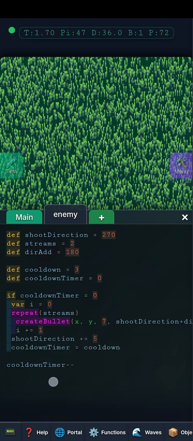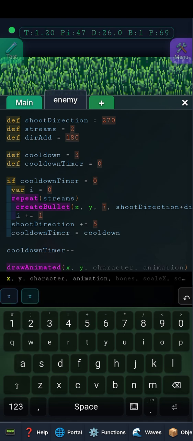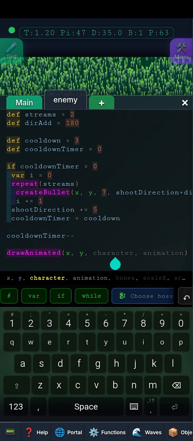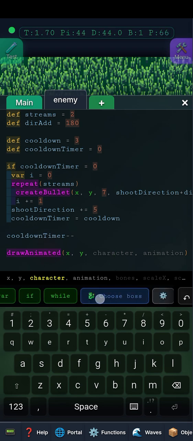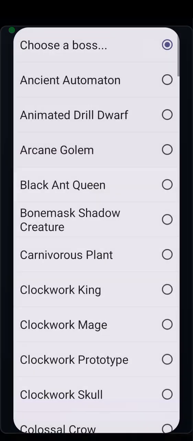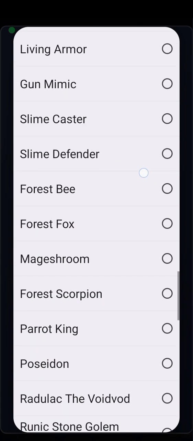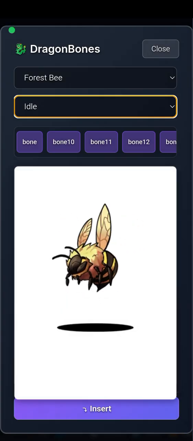We're going to use something else. There is a special function called draw animated. When we select this function, we say we want to draw this thing at the position of our enemy, and now we need to select what character and what animation we want to draw. For this I made a little menu. Just press this little button, choose boss. In here you can choose one of the enemies. Let's make it Forest B. Let's make an idle animation.